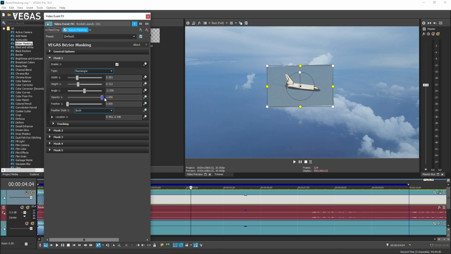Just be aware that you can use the masks you create to track the motion of an object through your video screen, which is a very powerful tool.